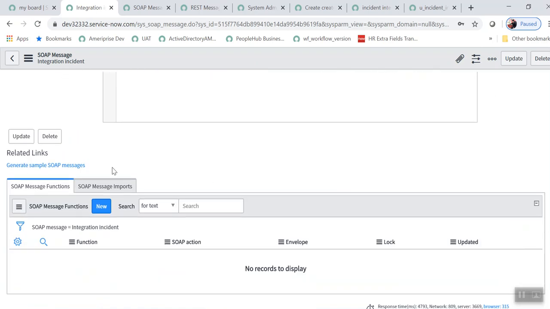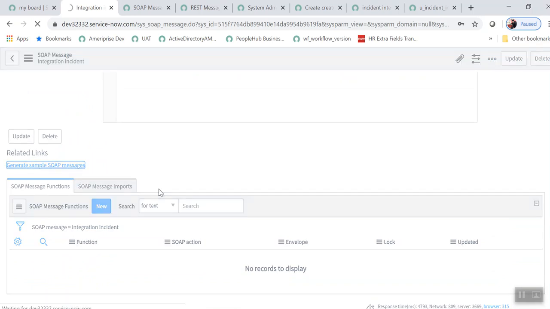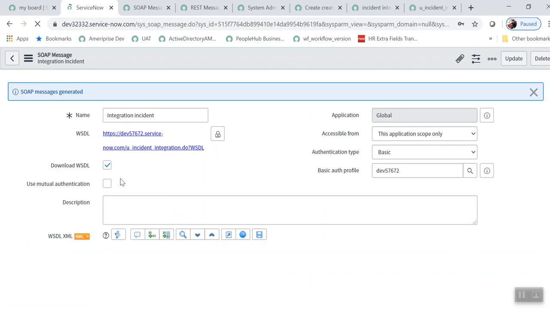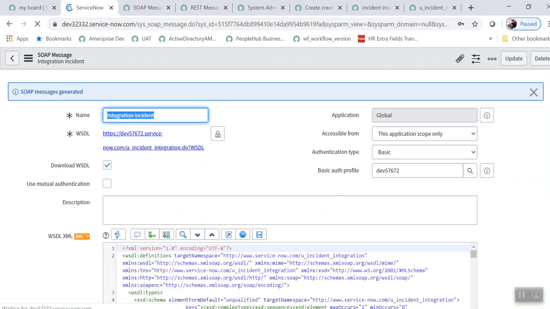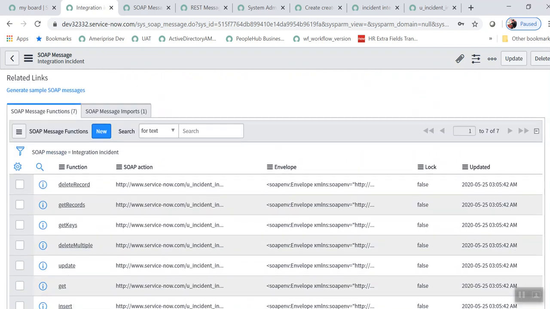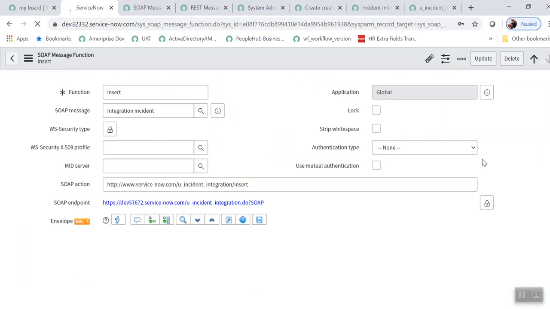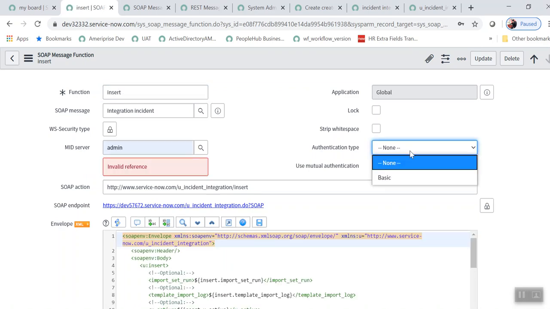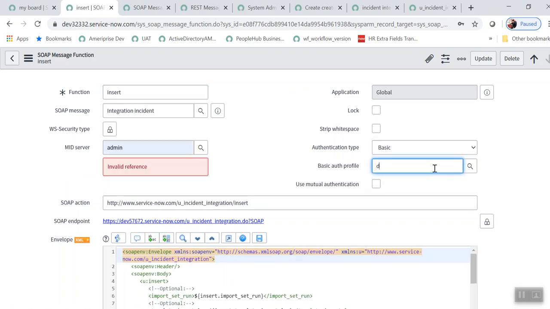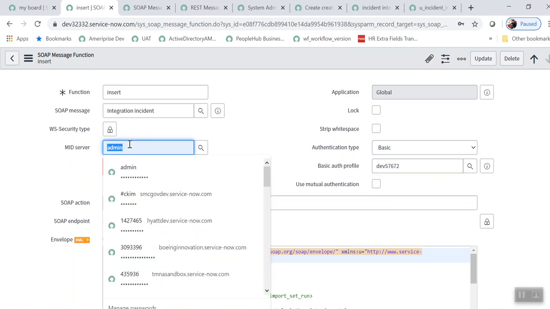Once I click on the Save button, it will show us one link, Generate Sample SOAP Message. I will click on this. It will generate the WSDL XML, and it will also create 7 functions. I need to use the insert function. Here is the insert function. I will click on this. I will use here the basic authentication, dev 57, and I will save this.